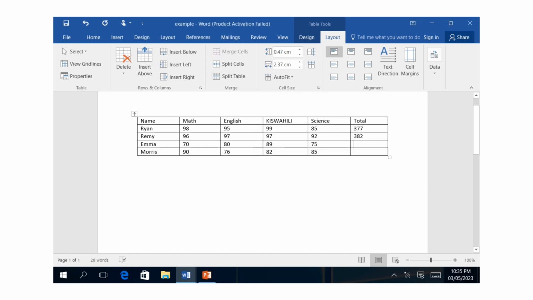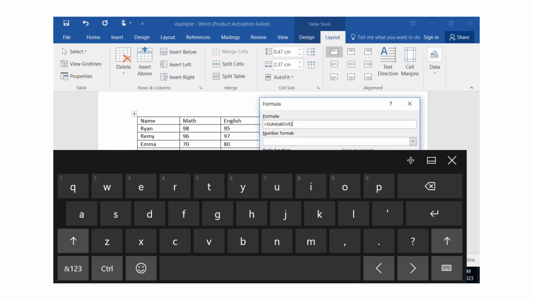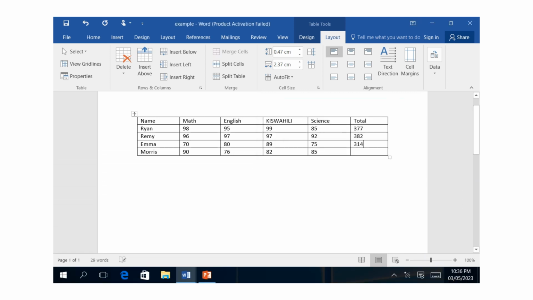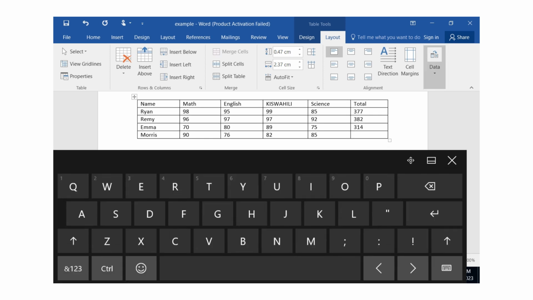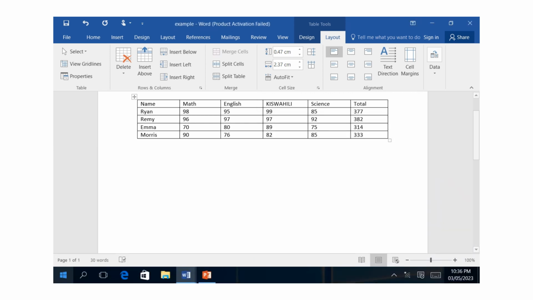The same case I can do to the other one, but first of all I need to have this, then I need what is on the left, and then I can say OK. The same case with the other one, I need what is on the left also, and then I can say OK, left, and then I can say OK. So there I have my totals.